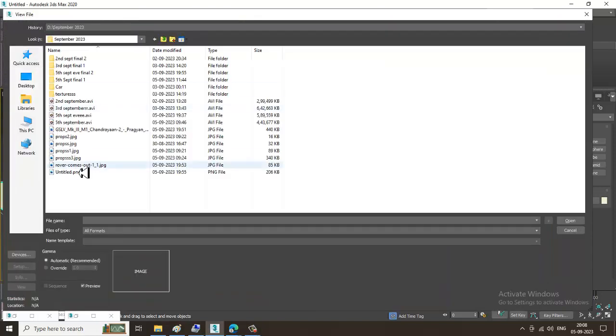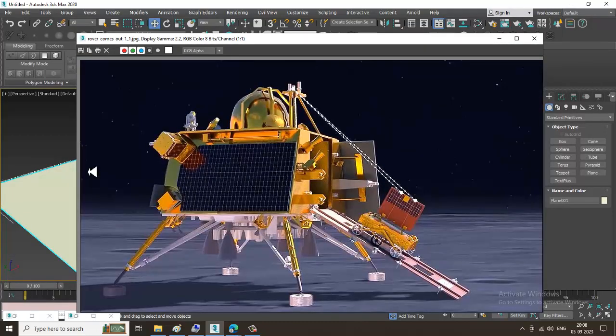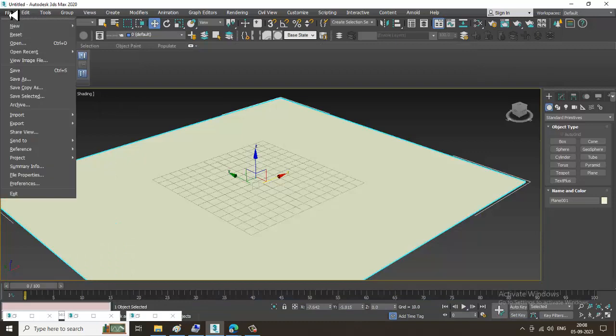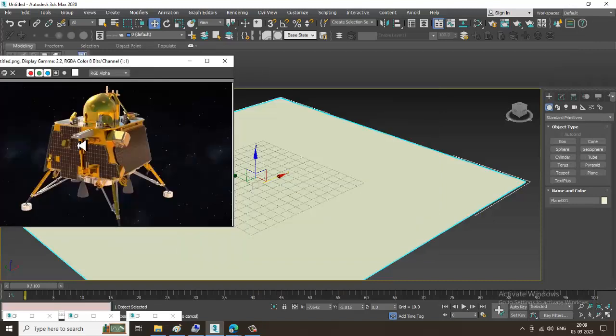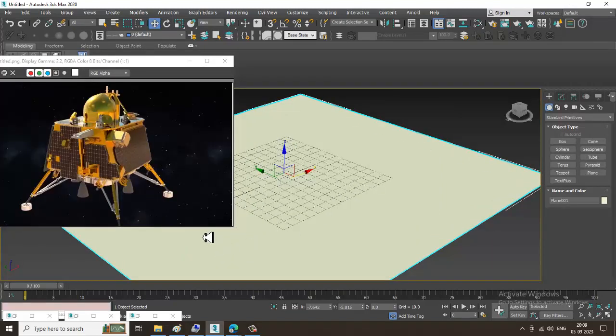I have taken out some of the references which we can use over here. So let's just take any of the references. I also have one more reference which I'll be using over here. So let's just take this reference over here.